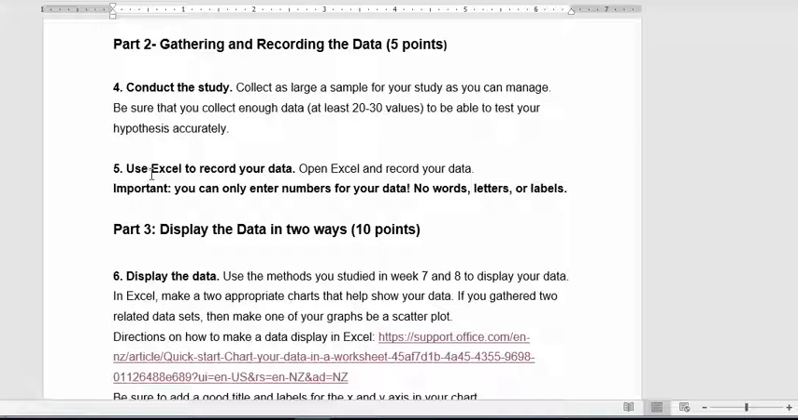For this part, we are going to use Excel. We're going to record your data. Remember that when you put your data in, no words, letters, or labels, just numbers. You do need at least 20 to 30 values. More would be even better, but at least that to get these points.